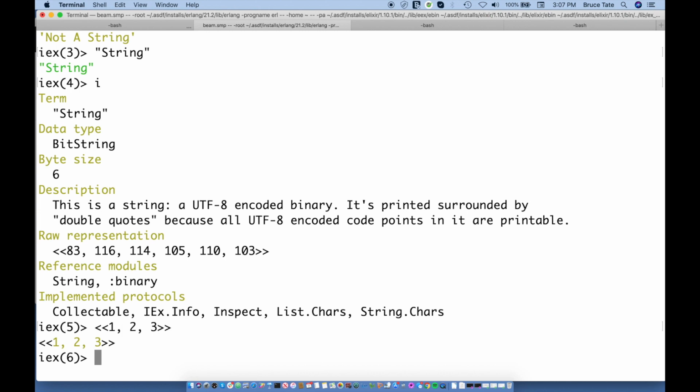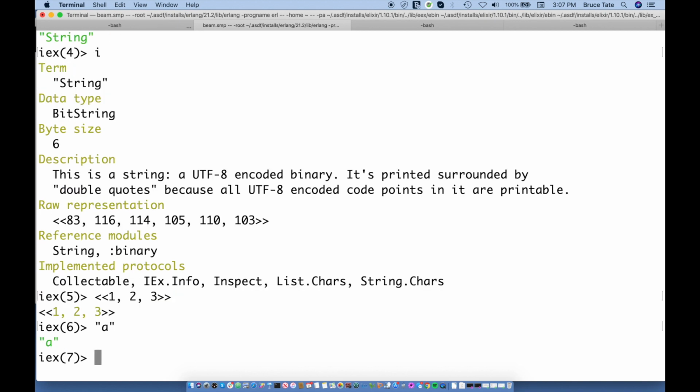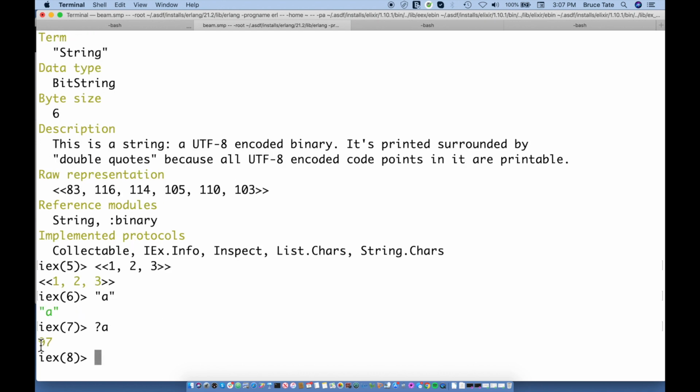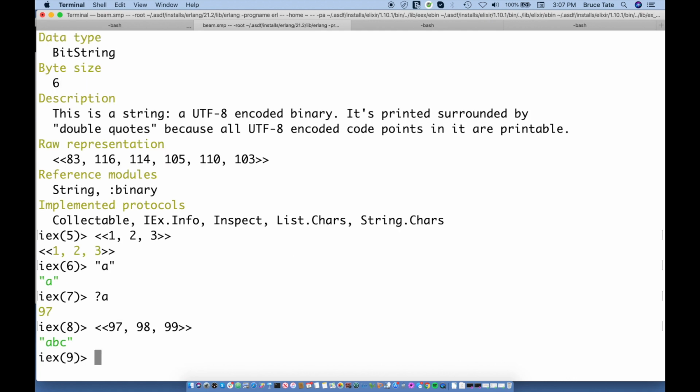In Elixir, we represent characters as code points, or integers. So if you have an A, there's an A. If I want to look at an individual A, it's actually a code point, which is a 97. So what if I put a 97, a 98, and a 99 into a binary? Well, yes, that is actually a string.